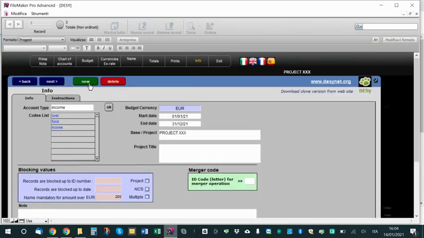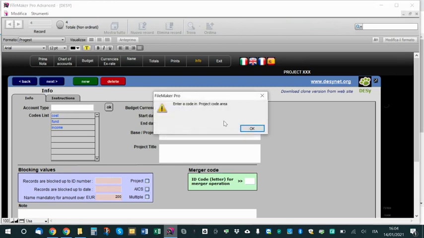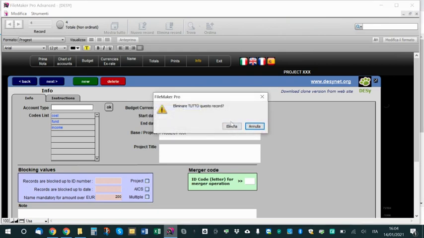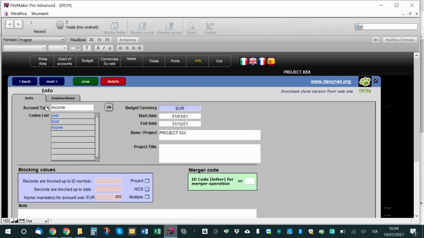Of course, the mistake is to click New every time. The system is waiting for you to enter a new code, so it does not allow you to move to other sections, like what I've done now. In this case, just delete this table created, and then we keep these three different account types: cost, fund, and income.